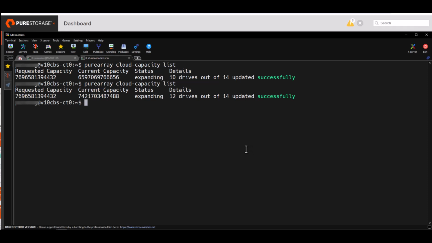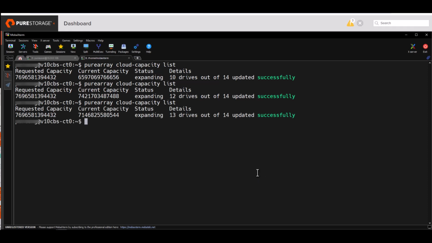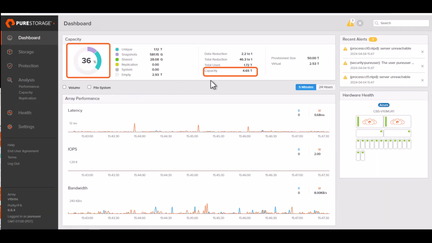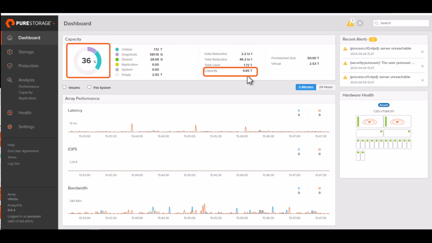As we skip ahead, we see we're up to 10, 12 drives out of 14 updated. In just a second here, I'll pause it and we'll go all the way to 14 drives successfully updated. If I do it again, we're up to 13. I think I paused it one more time. Then if I run this one final time, we can see that we're idle, but our current capacity has moved up to the next capacity point. If we go back to the Pure Storage GUI, we can see we're now at 36% overall capacity, and our raw capacity has gone from 2.25 to 4.65 terabytes.